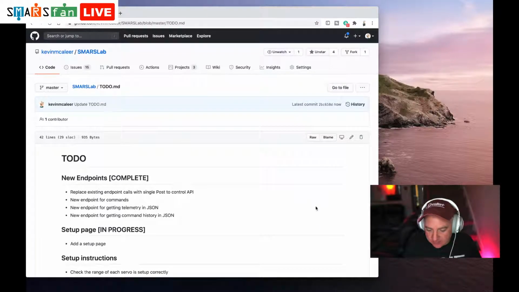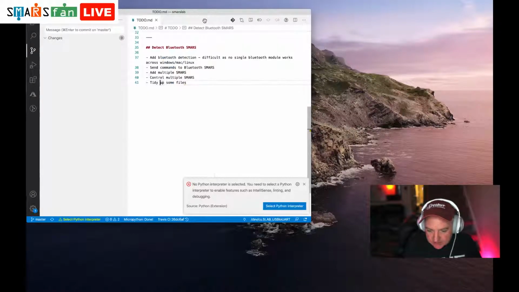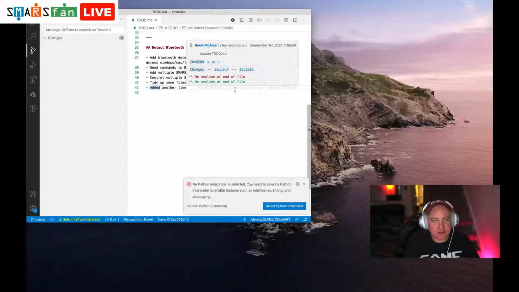If I go back over to Visual Studio Code, let's get rid of that. And if I just press this little synchronization thing, it'll know that there's some changes. And there it is. Added another line. Added a few seconds ago. So this is really powerful.